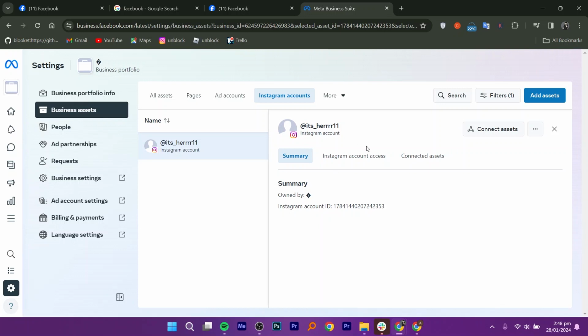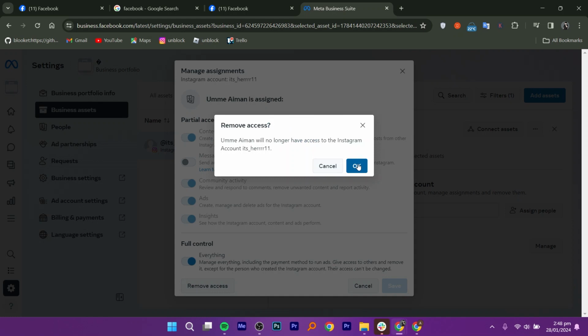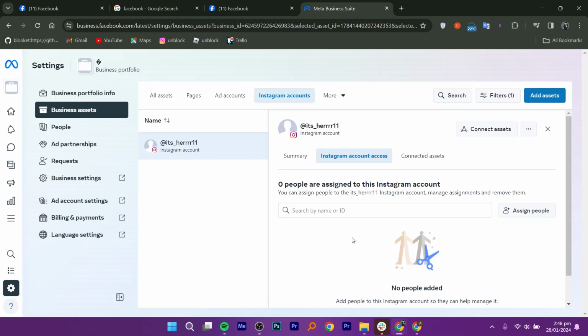Now, three options will appear on the screen: Summary, Instagram Account Access, and Connected Assets. Now, click on Remove Access and then click on the OK button. So, through this process, you will remove admin from an Instagram business account.